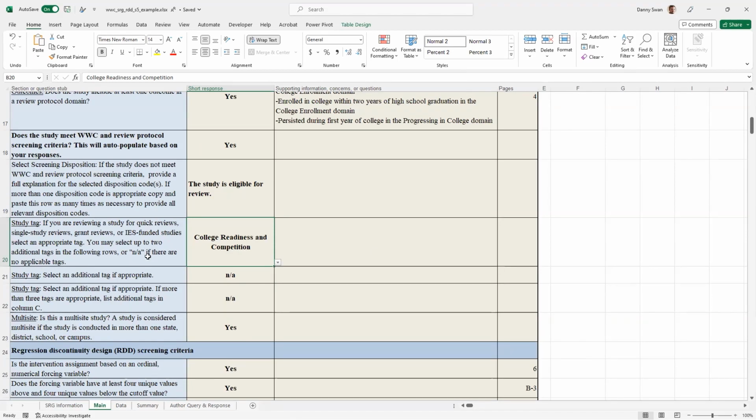There are rows for 3 tags. It's possible that you may need more than 3 tags. If so, in the 3rd study tag row, just list additional tags in column C. But most studies will be covered in 1 to 3 tags.